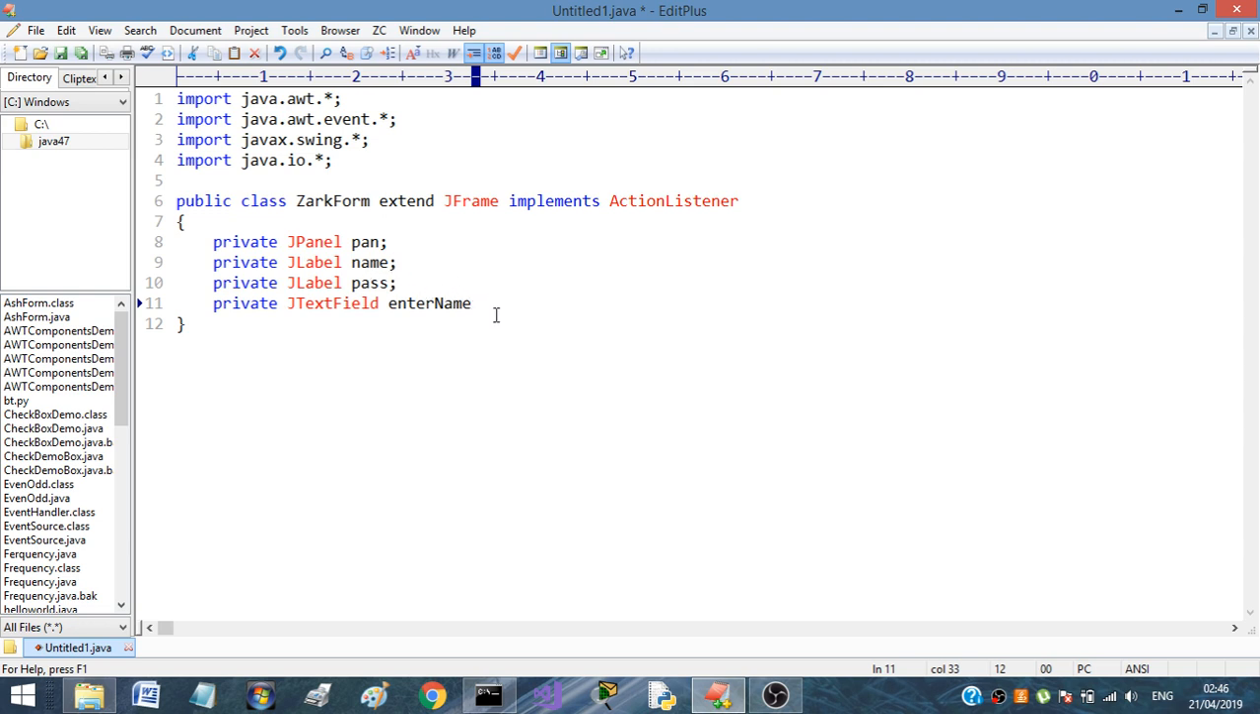Like this, for password we will do the same. One more JTextField, enterPass, for password. So two text fields, one label name and a text field to enter the name, one label pass and a text field enterPass to enter the password, and all these four things are inside the panel with variable name pan.